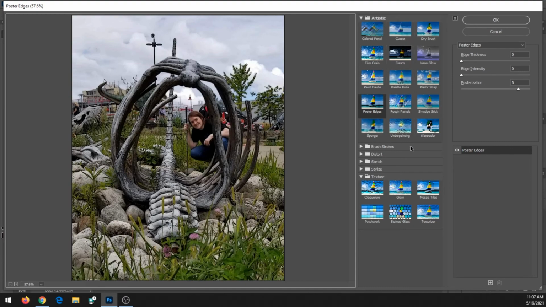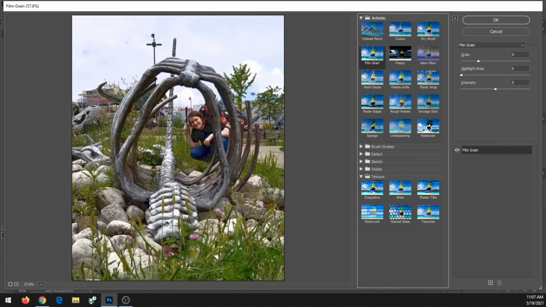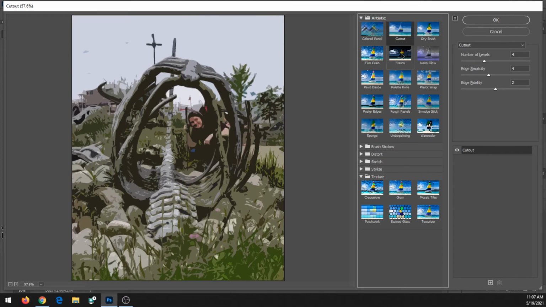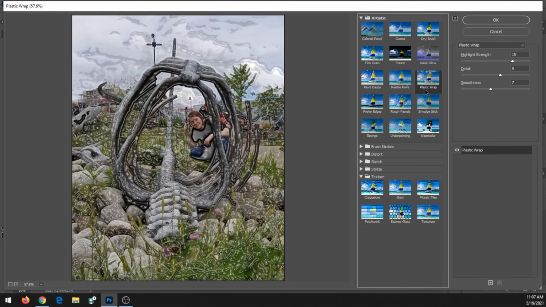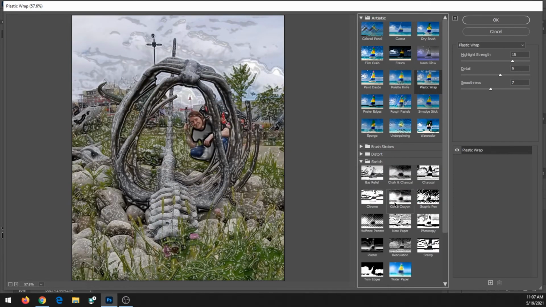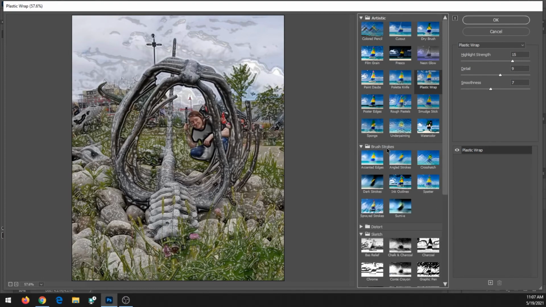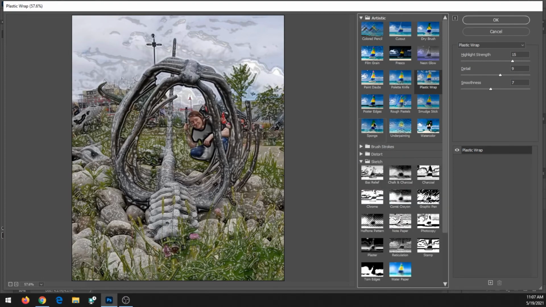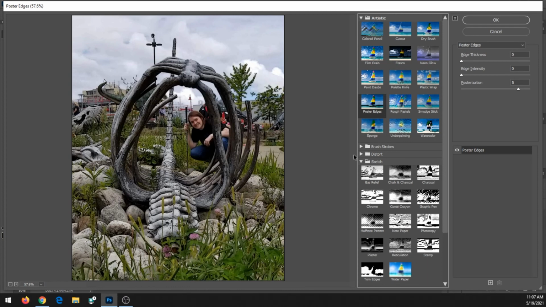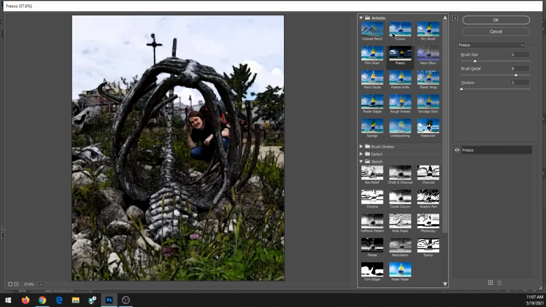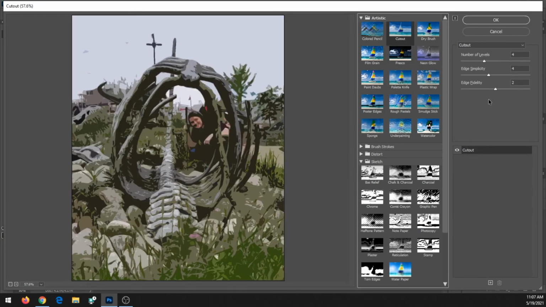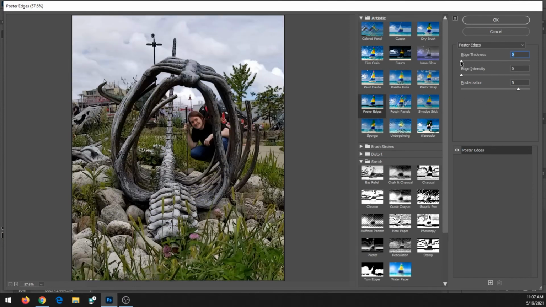So it's going to have a couple different settings that you can play with. There's ones that make it look like cut out. There's plastic wrap. There's ones that turn it into black and white, distorting, brush strokes, a bunch of different things. One that I like is poster edges sometimes, and it makes it a little bold, maybe even a little bit comic booky, but sometimes I think that's fun. And each time you pick one of these, there's going to be a set of settings specific to that one on the side that you can then play around with.